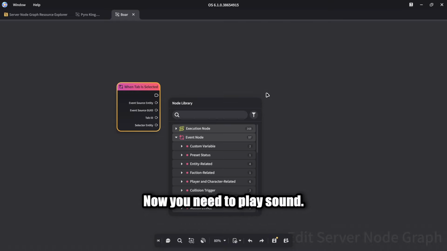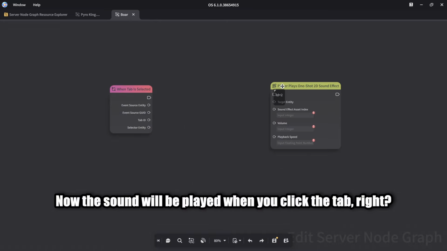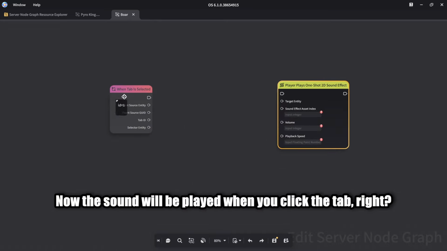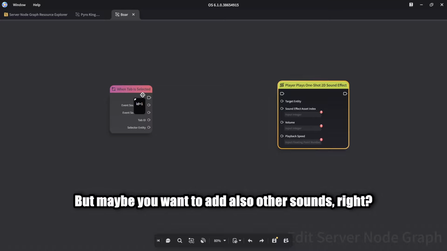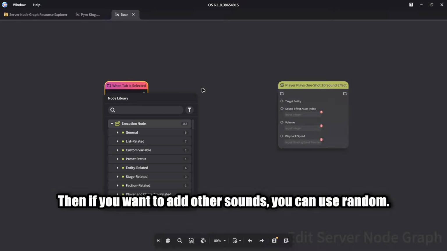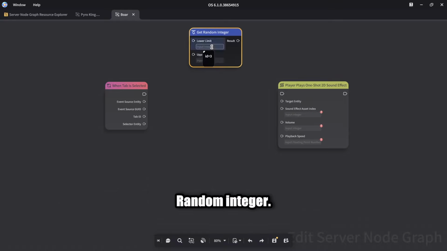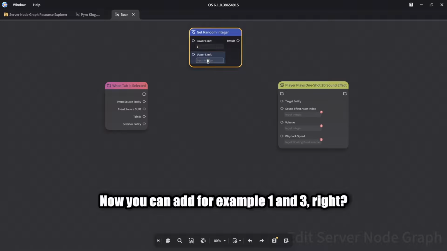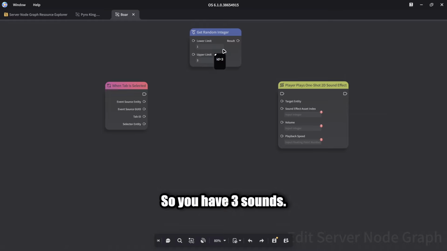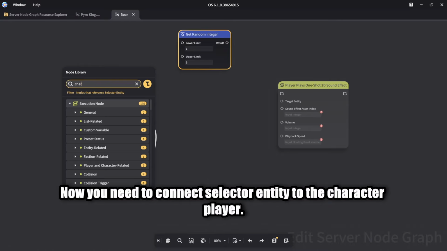Now you need to play sound. I recommend using this. Okay, now the sound will be played when you click the tab, right? But maybe you want to add other sounds also, right? Then, if you want to add other sounds, you can use random integer. Now you can add, for example, 1 and 3, right? So you have 3 sounds. Now you need to connect selector entity to the character player.